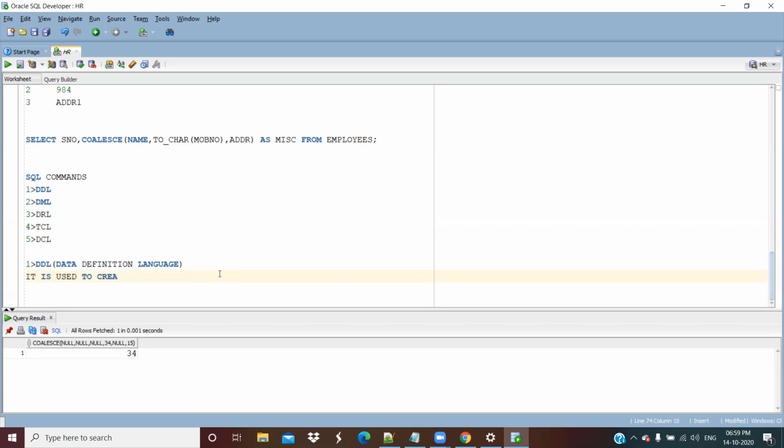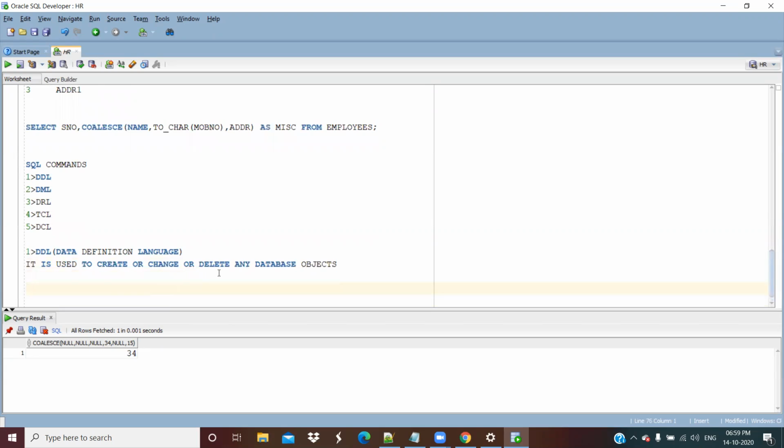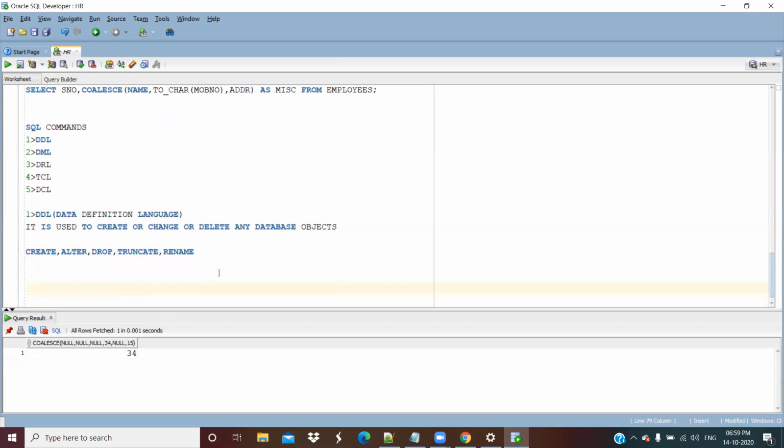Now it's okay. It is used to create, change or delete any database objects. So what are the DDL commands we have? We have create, alter, drop, truncate, then we have rename. Got it? So these are the commands we have inside the DDL commands.